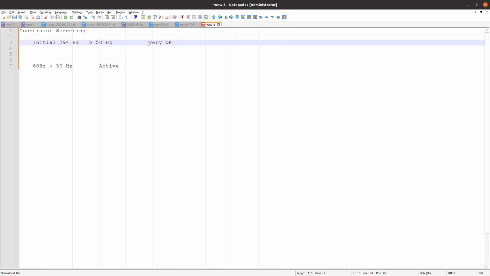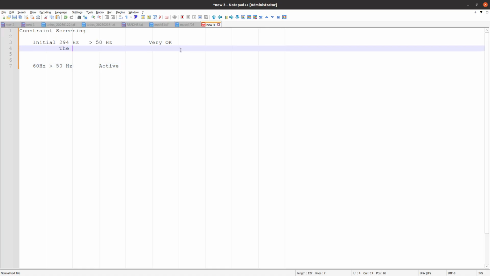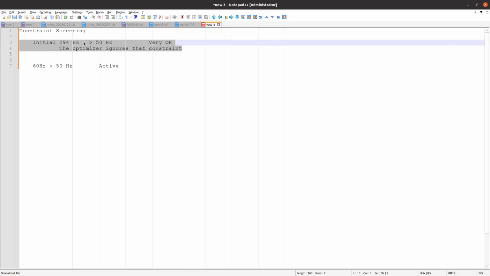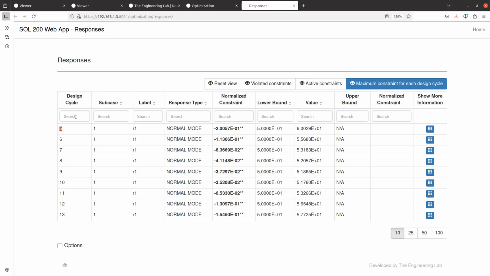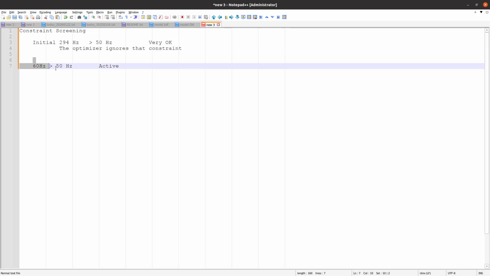When the constraint is very okay, the optimizer ignores that constraint. The optimizer knows that you're so far away from violating the constraint that it doesn't even bother considering it. That's why it's absent. It's not reported. The optimizer does not worry about the constraint. It ignores it. It eventually gets to a situation where the constraint gets very close to being violated.